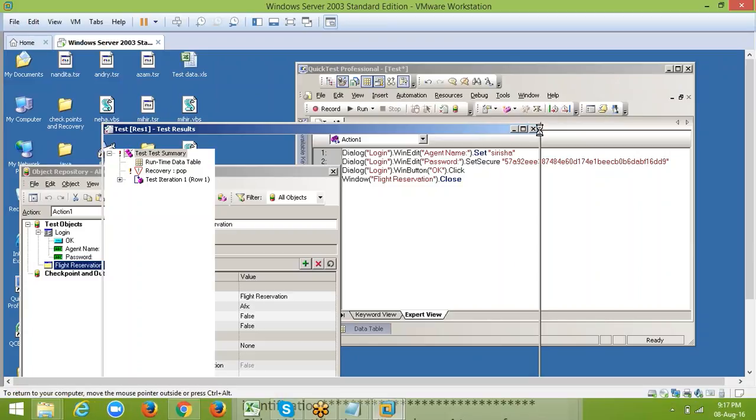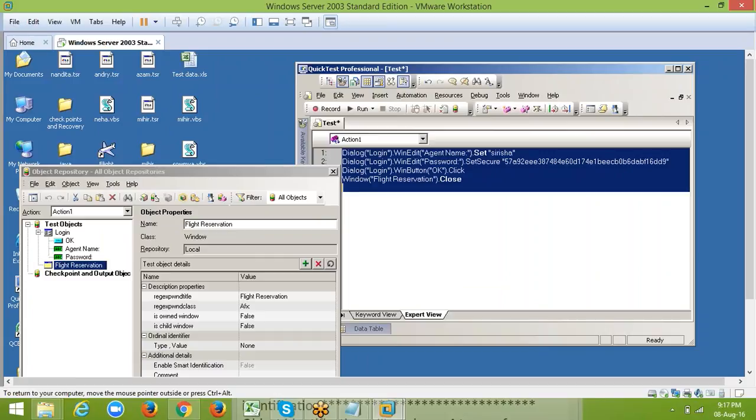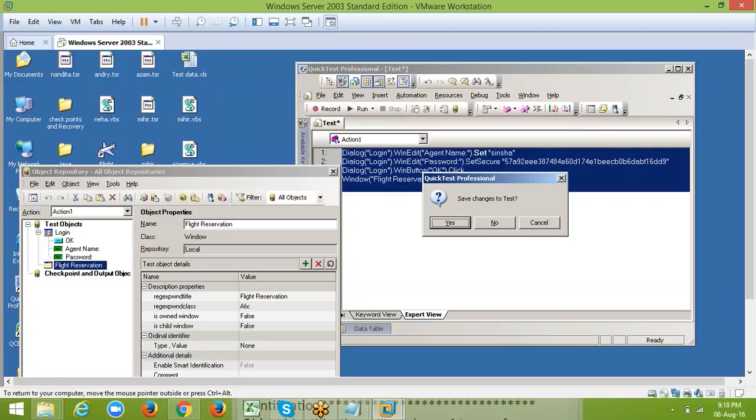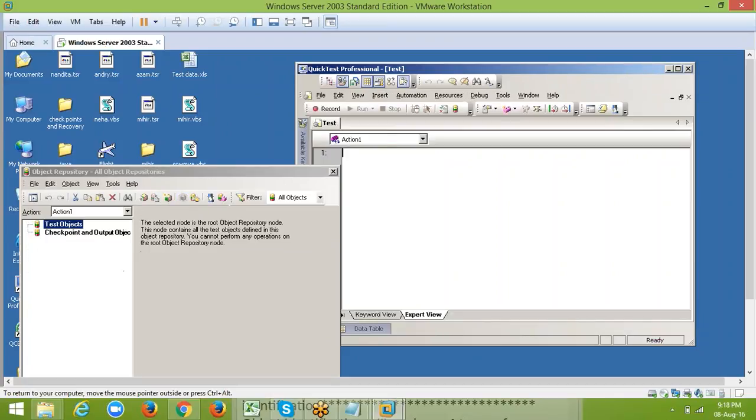The second one is shared object repository. What does shared object repository mean? For example, sometimes we need to write the script manually without the recording option. I will explain in the future how to write the script manually without the recording option. So here I am going to write the script manually without the recording option. So here, right now, is there any information in the object repository?